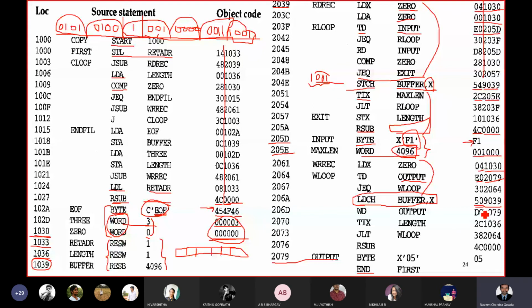Again, these instructions are direct addressing modes. DC is the opcode, and the address of the output is 2039, and it goes like that. Again, RSUB has only the opcode, and the address of the operand is 0 because there is no operand at all. And finally, BYTE. In the case of byte, the operand itself will be the object code. Here the operand is 05, and that 05 is hexadecimal, so 05 itself will be the object code. You don't have to convert anything because it's already in hexadecimal. That's how we generated the object code for all the instructions.